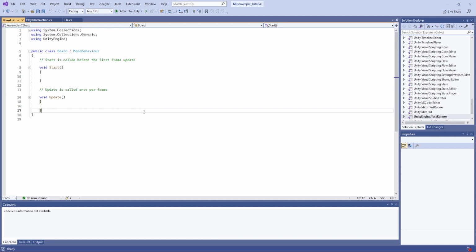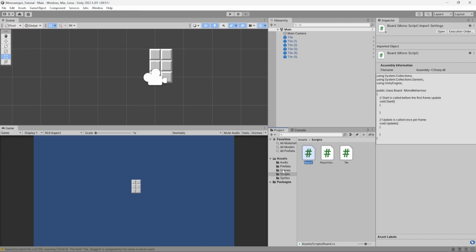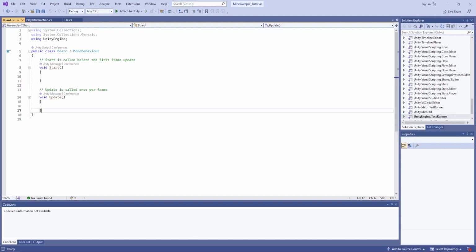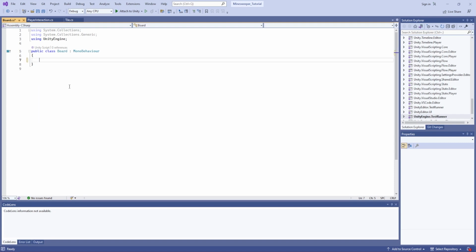Alright, so we are now in our script. The first thing we want to think about is what we actually want to do. Our board class is going to handle the instantiation of our tile object. Remember that we had our tile prefab here, so we can freely instantiate this as we need. But how do we do that though? We actually need a reference to our tile prefab. So, you can delete all this boilerplate code.